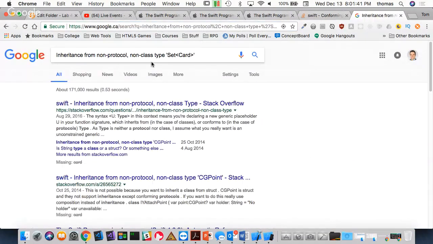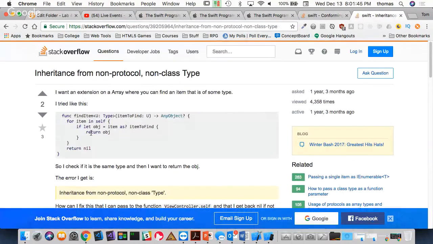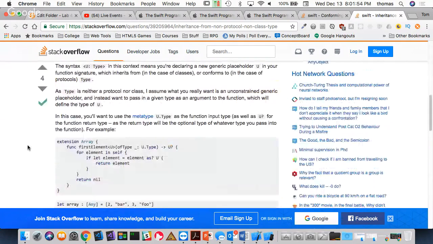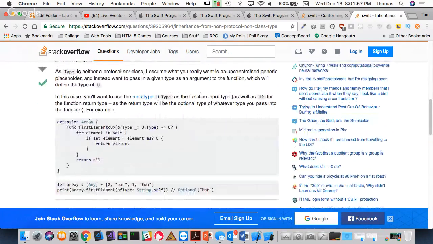All right, so here, Swift inheritance from non-protocol type, blah, blah, blah, and it says that they're trying to do exactly what we're doing, some kind of generic type that they're trying to make, and they're getting an error. It says, well, you do an extension, exactly like what I just said. So this is really what I want to do. Right here, I want to extend a set of type Card, and I want to add a new function called initialize. That's what I really want to do.